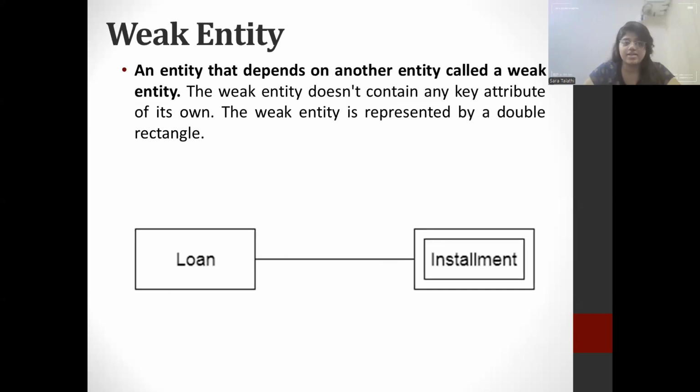Next is the weak entity. An entity that depends on another entity is called a weak entity. If we see here, loan is an entity, whereas installment is a weak entity. Installment depends upon the loan; the loan cannot depend upon the installment, right? That's why the weak entity is always shown in a double rectangle, whereas the entity is shown in a single rectangle.